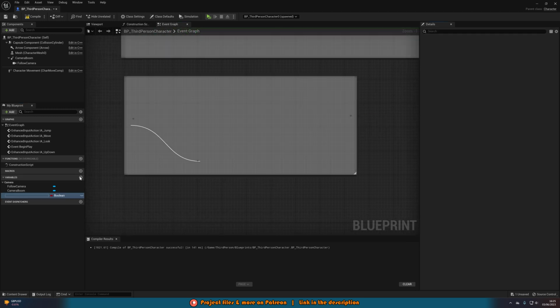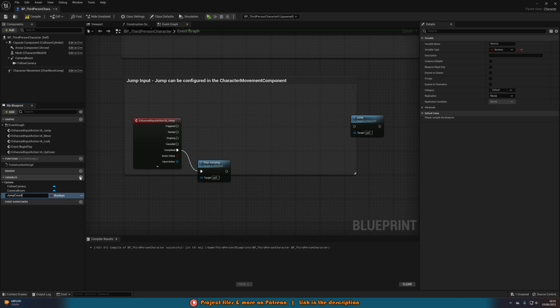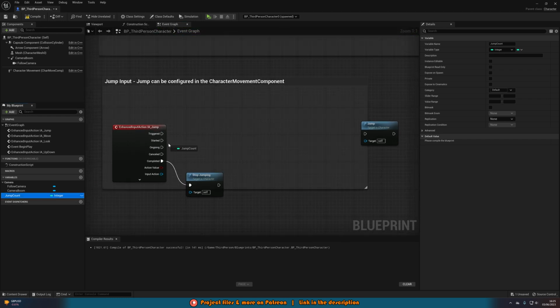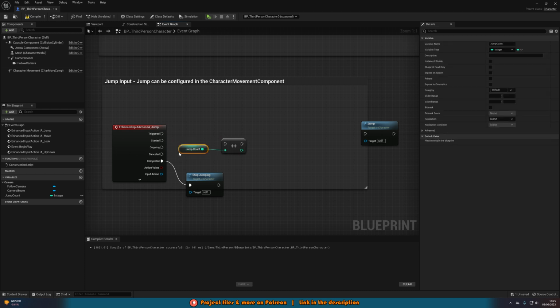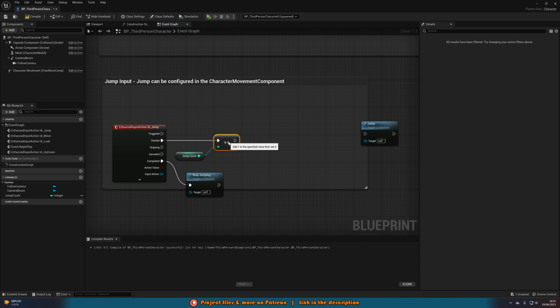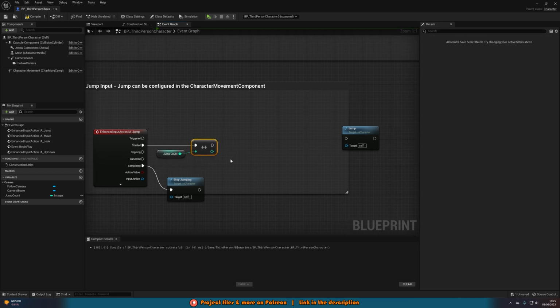Then we want to create a new variable, naming this jump count, so we can see how many times the player has pressed the space button. And we want to set this to be an integer. We're going to get this, and then we're going to get an increment int here. So that's just going to add one every time this is fired off, and this wants to go into started instead of triggered, so it's only going to fire off once every time we press the button.